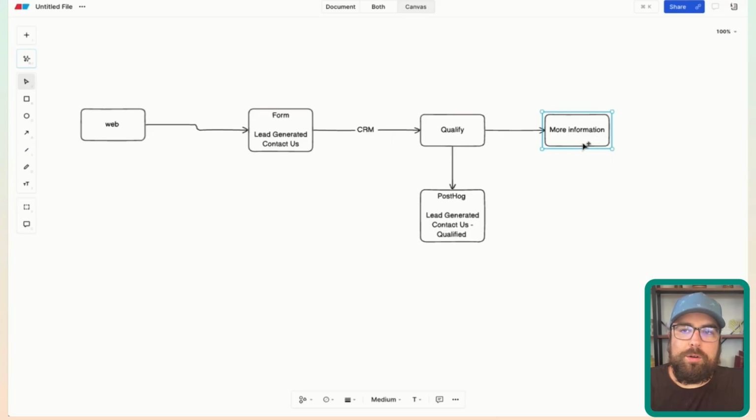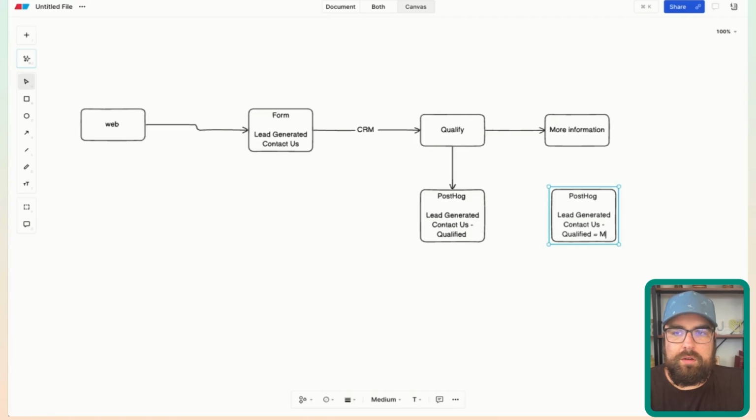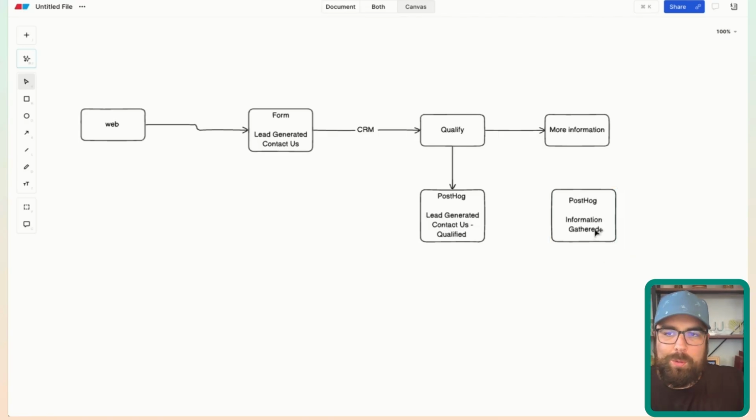And maybe you have a 2-step form where once they're qualified, your sales rep reaches out and you say, hey, sales rep, we need more information. You could also send that in here: lead generated, contact us, qualified, and then more information. Maybe you have this where you say lead generated and you say information gathered. I'm just using the same framework of what happened, information, and then it was gathered.